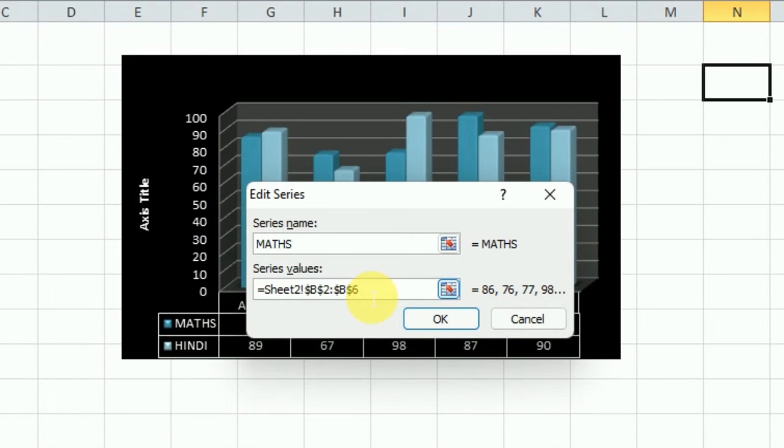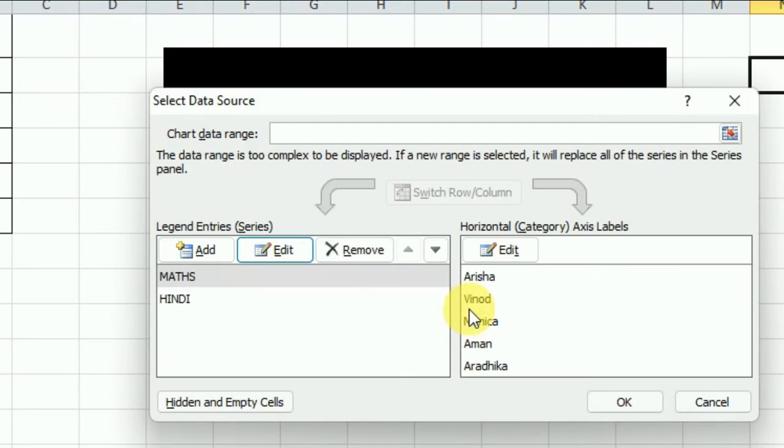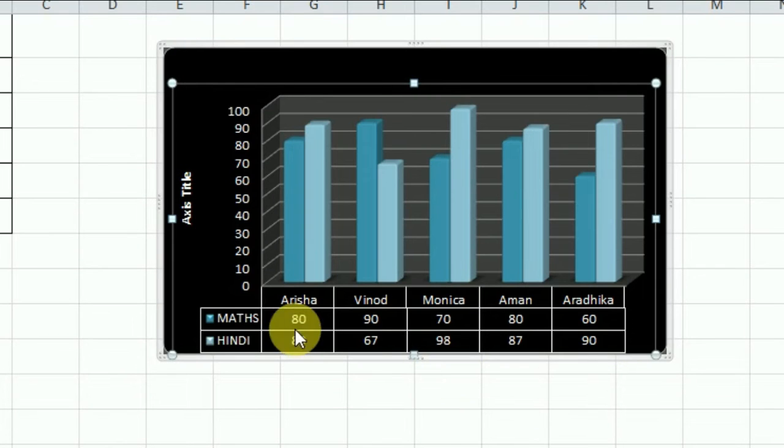And for marks, I am going to write 80, 90, 70, 80 and 60 and bracket close and click OK and OK. Now you see the data table has been modified, all the marks have been modified. So this is how you can make the changes in the chart itself, right?